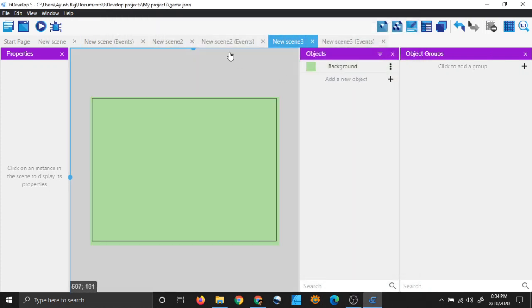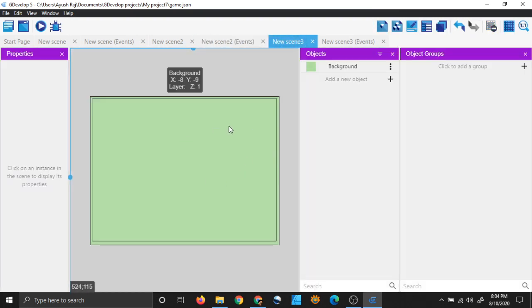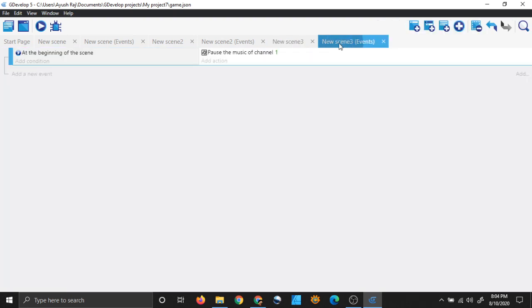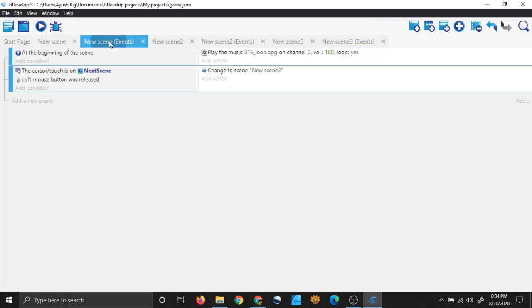But suppose I want to resume the music on channel 0 in my third scene, how to do that? So let's go to the events of my third scene. I have paused the music of channel 1, but I want to now resume the music of channel 0. That is the music which started in my first scene. I want to resume it. I don't want to play it all over again. I want to resume it from where it paused.